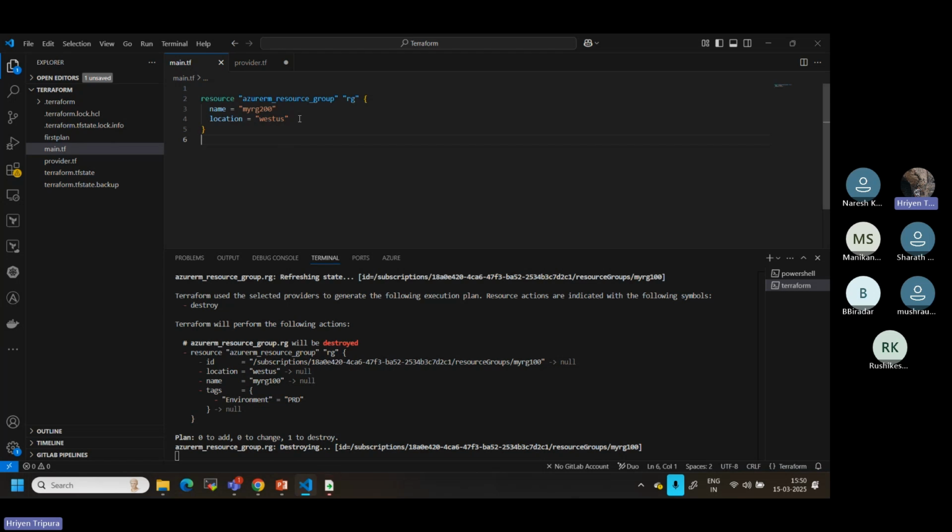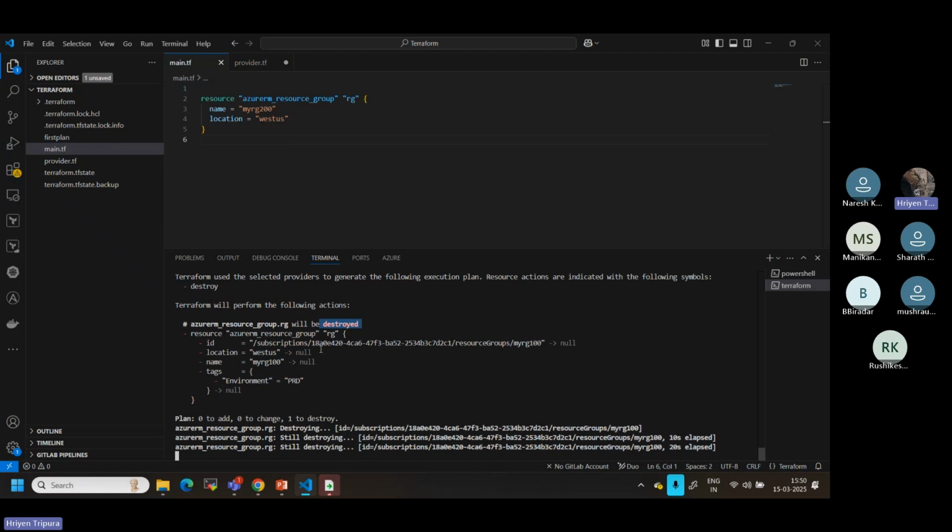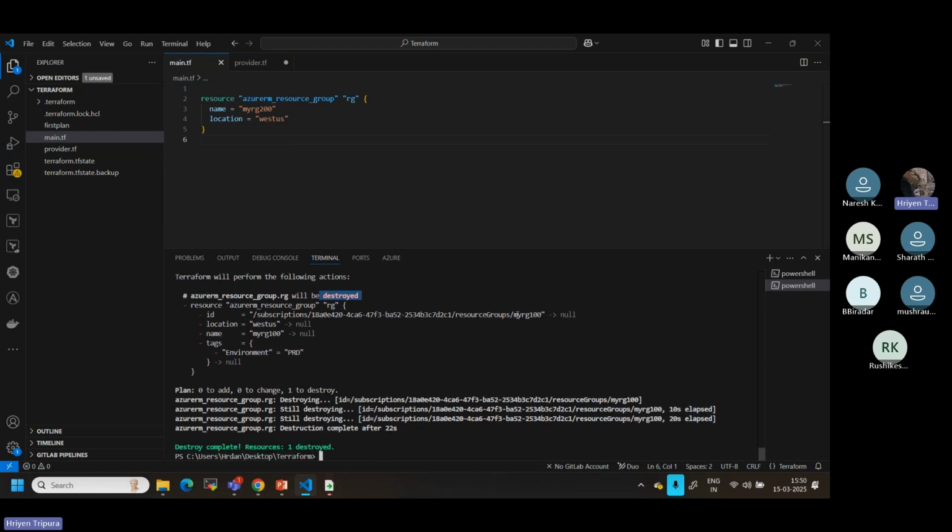So this is where it will compare them and tell me. As I told you, whenever you see the minus icon, it means destroy. You can see here, Terraform is saying it will perform this, that means this particular resource will be destroyed. Which one is going to be destroyed? This particular resource is going to be destroyed. Okay, it is destroyed now.